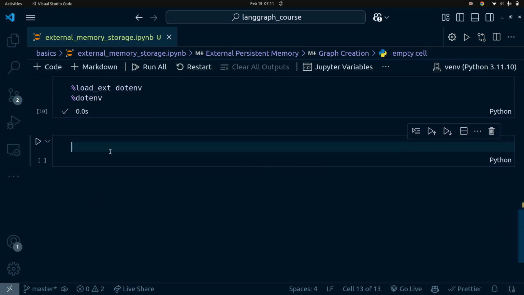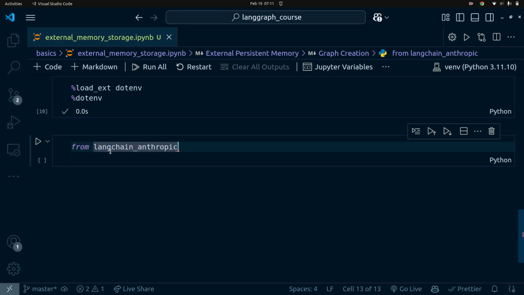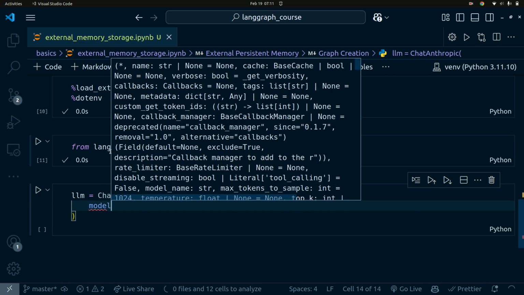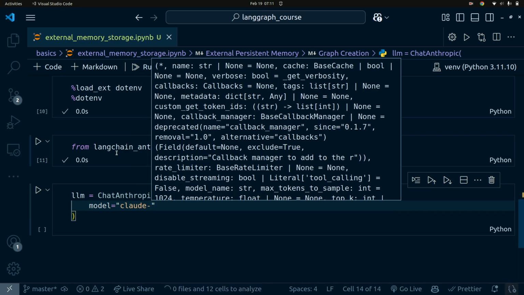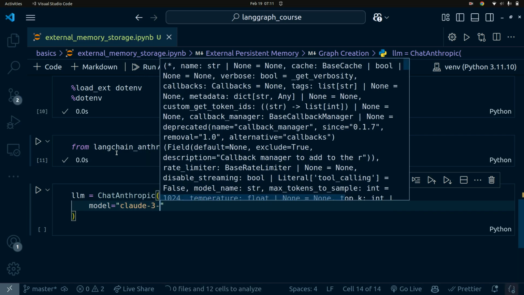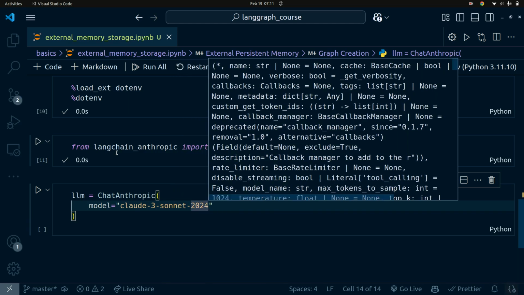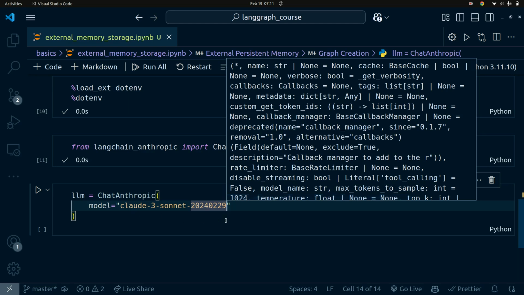So I'm going to go ahead and simply say from langchain dot anthropic, I'm going to import ChatAnthropic, just like that. So I'm going to say LLM, or you can say model if you want to. I'm going to say LLM equals ChatAnthropic, and then go ahead and pass in a couple of things. So we're going to pass in the model name, and we're going to use Claude 3 sonnet, 3 hyphen sonnet hyphen 20240229. So that's the model name. I hope I didn't get any typos in there.